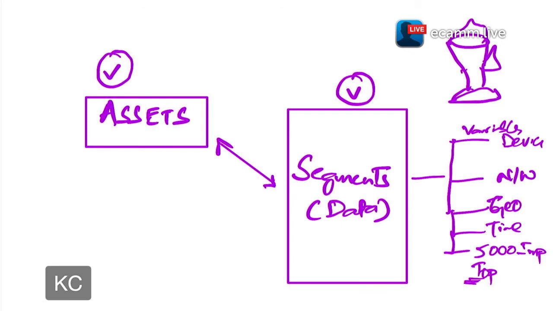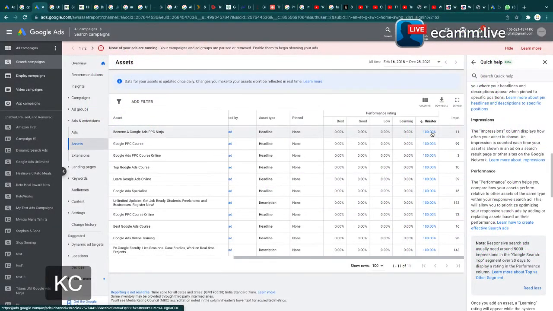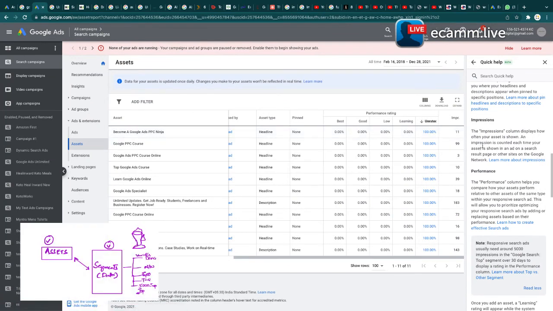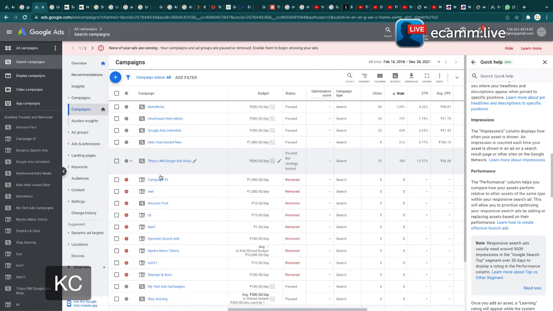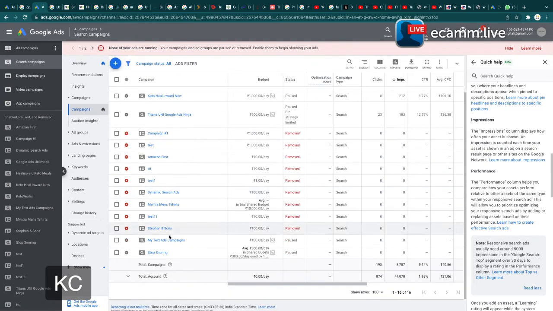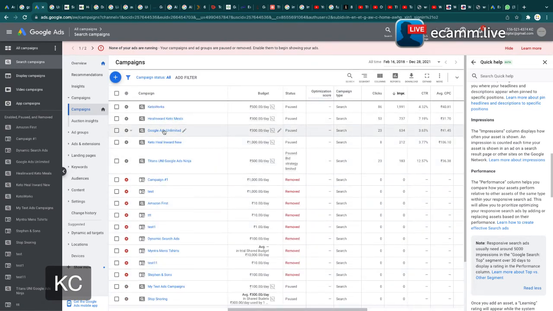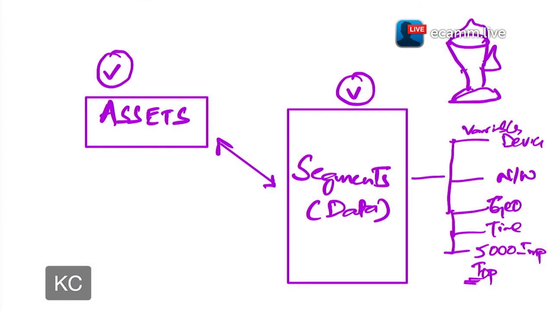So let's go back to the screen. All right. Now, let's go to this particular campaign. I know which campaign we're talking about. So let's go back to the campaign. Do you see the campaign related to Google Ads Ninja? Okay, this should be the one. All right. So go back to this campaign, go to the campaigns section. Okay, now let's go ahead and split this campaign based upon segments.